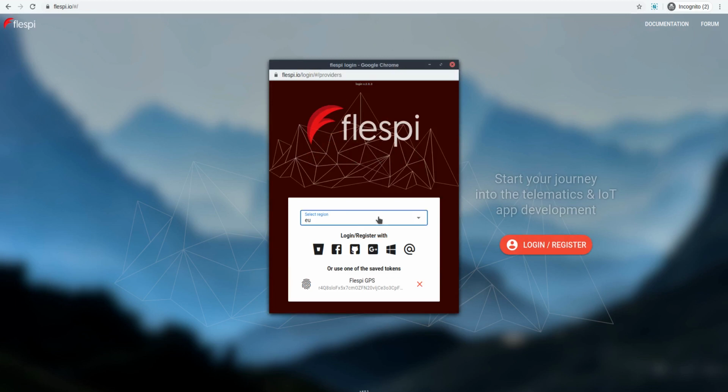You can select a region of the data center where your data will be stored, and then pick one of the social networks to log in.